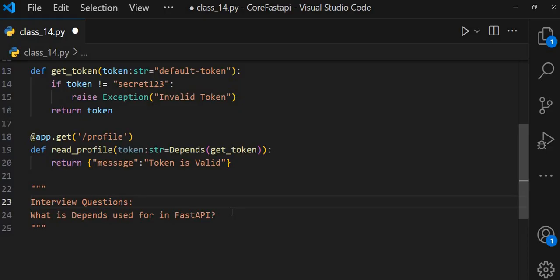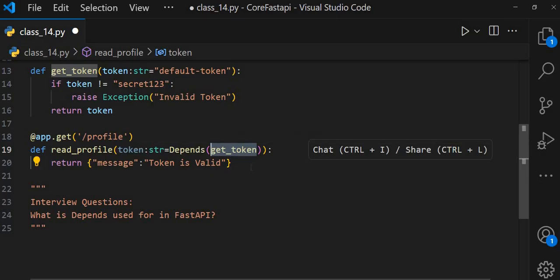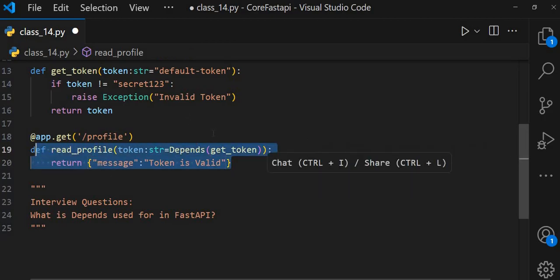So depends is used to create reusable dependencies in FastAPI. It helps us share logic like authentication, database connection, and validation. In this case, we are using it to authenticate the user. If the user has a valid token, then we will show the profile of this user with the help of the token. So with the help of depends, you apply authentication, database connection, and validation across multiple routes, making the code cleaner and more maintainable. I hope this will make sense for you.